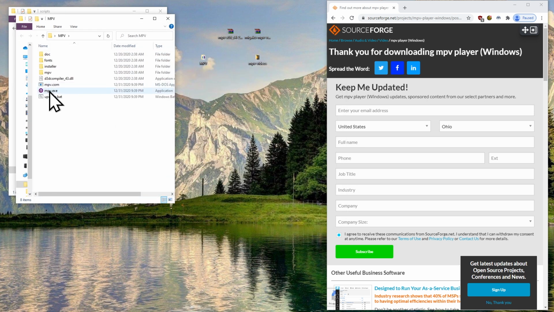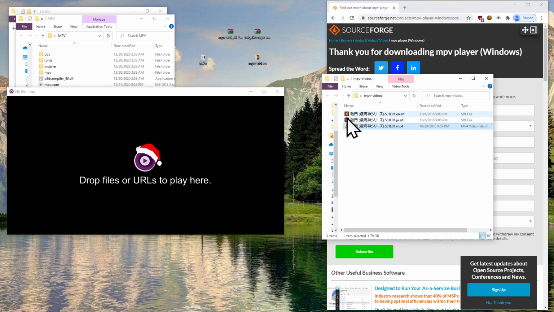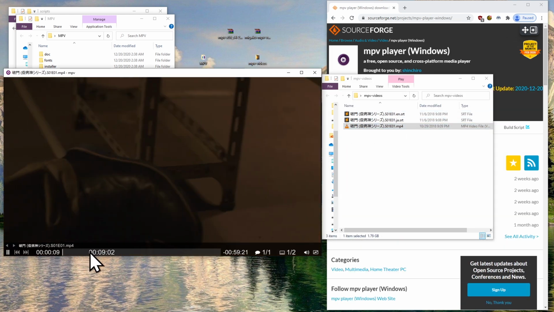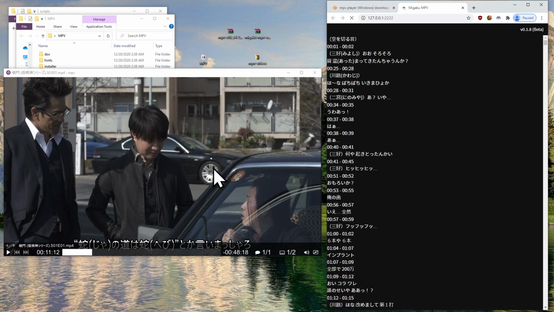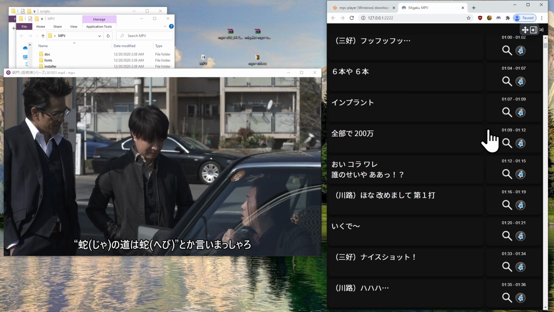You can then launch MPV with the video and subtitle file, and you will see that Migaku MPV is running if you press the B key. If you have any issues using the B key to bring up the browser, then please watch the configuring Migaku MPV section of the video, which should help you solve that issue.